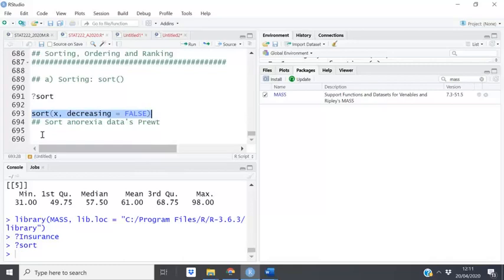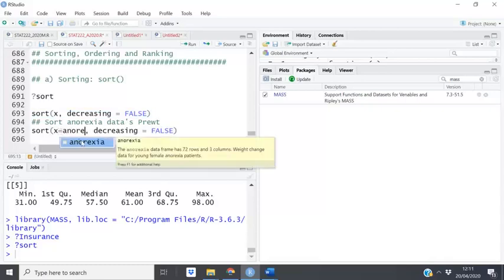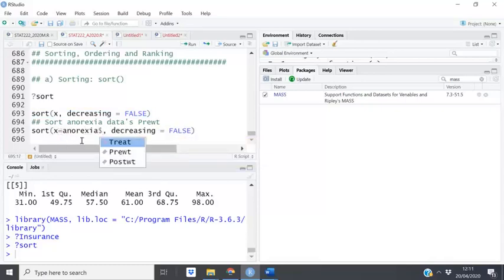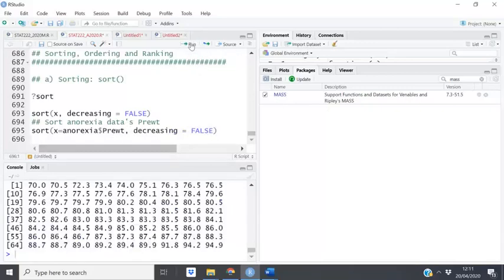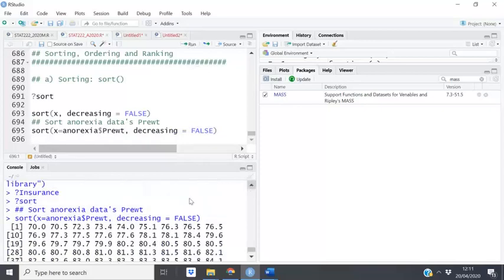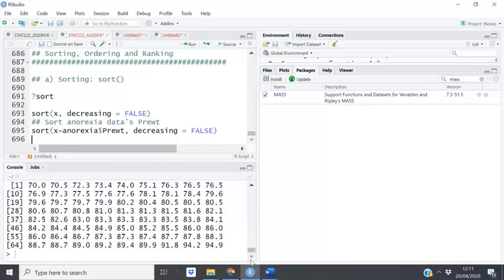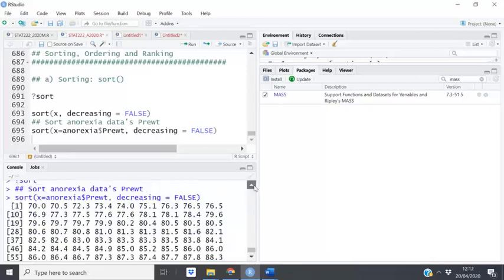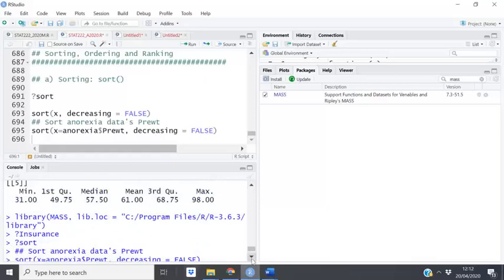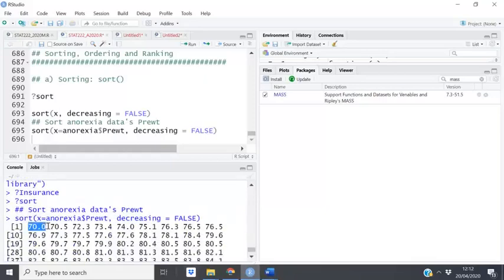Okay, and then I'll do the 2 so you know the difference. So X will then be equal to Anorexia. Okay, and then of course you must have ticked mass, otherwise you won't get this. And please note this. Okay, so if we do this, you see 70, 70.5, 70. So this is in increasing order. And then the last one is the highest or the largest weight. And then this one is a minimum, right?